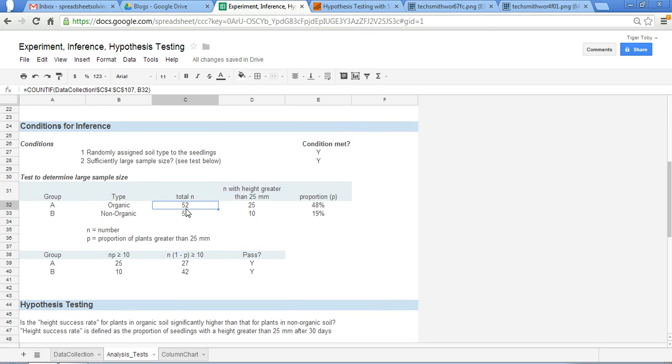We're now able to use the COUNTIF function to pull in the number of seedlings in the organic group and the number of seedlings in the non-organic group. I'm going to just focus on the organic group, because everything we do in group A, the organic group, we will do exactly for group B, and we'll see whether the condition holds. Using the COUNTIF function, we can see that the number of seedlings with a height greater than 25 millimeters is 25. So we've got 25 successes, which indeed is greater than 10.